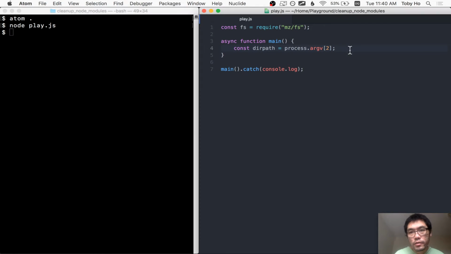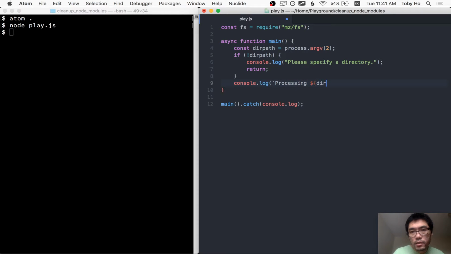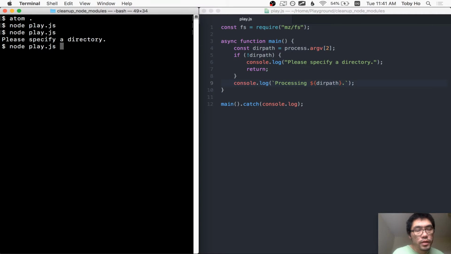Okay, and you have to pass it in. If you didn't pass it in, then I'm just gonna return and print out, hey, please specify a directory. But if you did provide a directory, I'll just print that out: Processing dirPath. So let's see if that worked. Please specify a directory, and then I'll just say home path. Because I'm using a Unix system, the tilde is an alias for my home path, so it's gonna process my home path. Great.